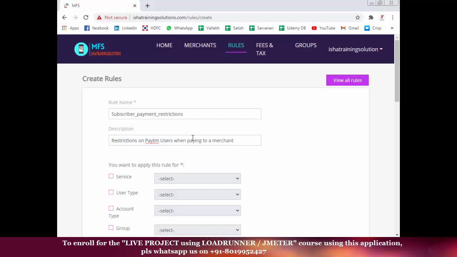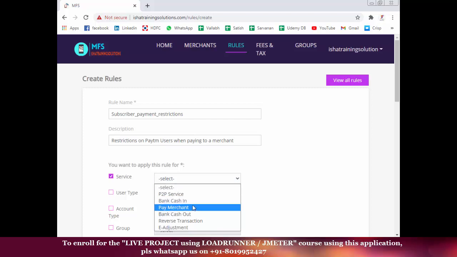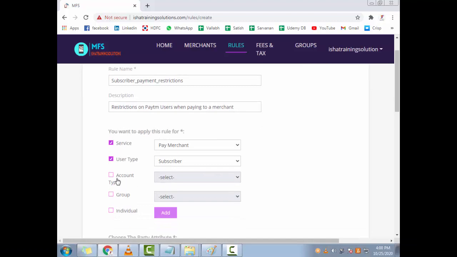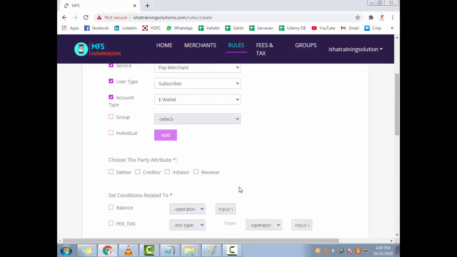So Paytm users are making some payment to a merchant, like a supermarket or grocery stores or Pizza Hut. Obviously you'll go and make the payment to them, right? So are there any restrictions you wanted to put on them? Obviously it is pay merchant, you are paying the merchant, and this is by the subscribers only. When the subscribers are making the payment to the merchant, how do we do it? What are the restrictions?